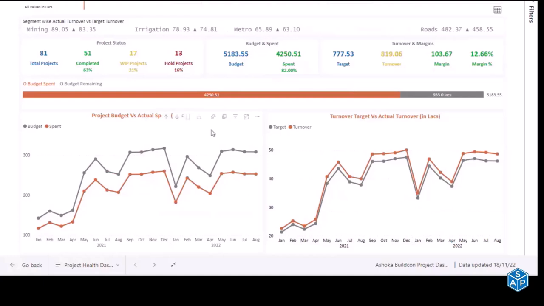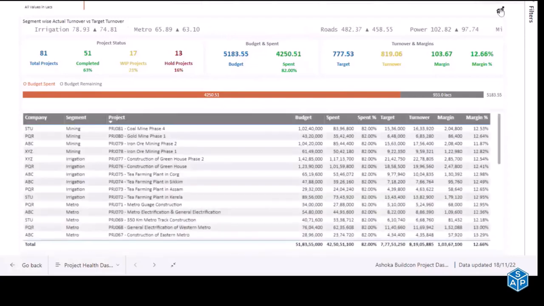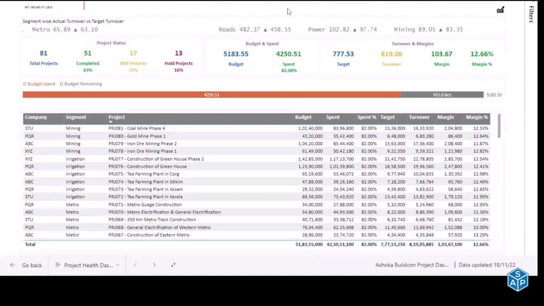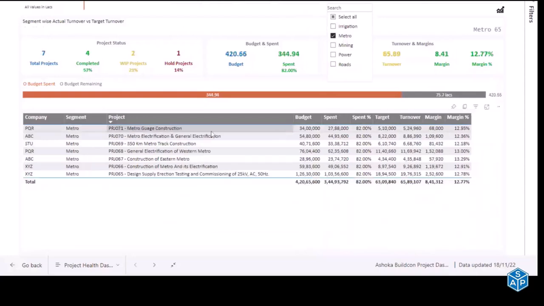Okay, as you can see, these charts are in graphical format. We can also see the data in tabular format. Here, if I select a segment, let's say metro, below that we have all the projects for the metro. What was the budget set for it? How much have we spent? All together showing it in percentage format as well. What was the turnover target? Actual turnover, margin, and in percentage. So, sir, in both presentations, tabular as well as graphical, we are showing the data.